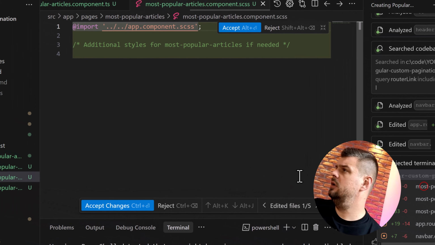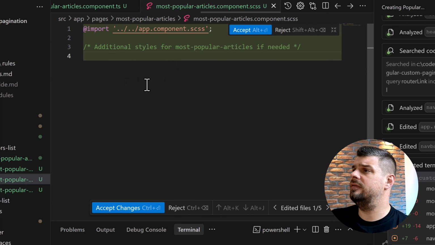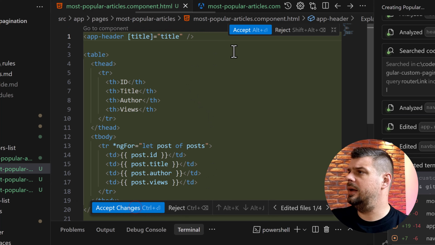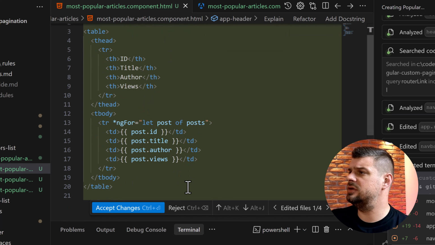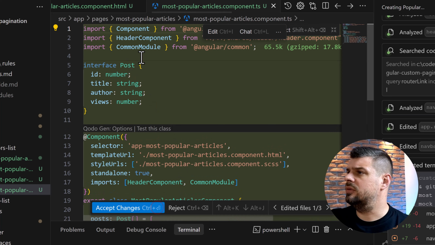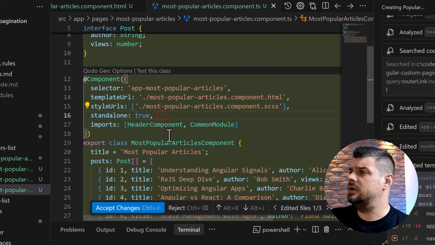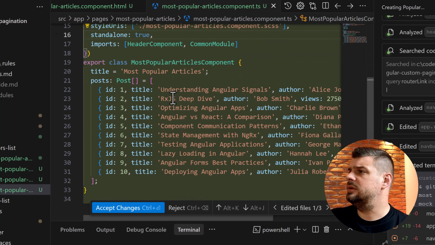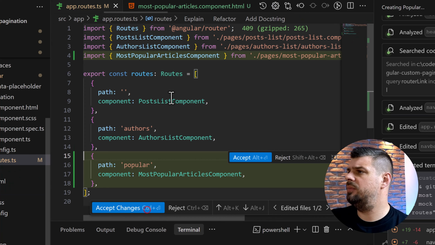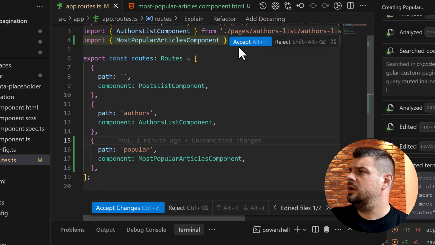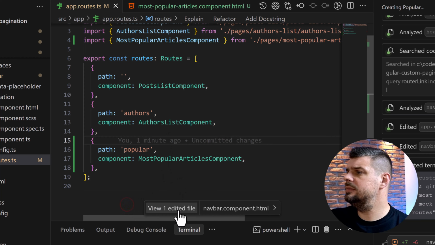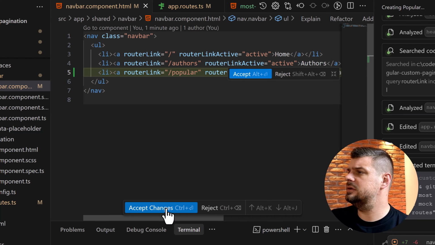Okay, we have a component. It is using the same style from our app component, and we use that style inside of the authors list component. We're going to accept this for now. In the popular articles, it used the app header that we instructed, the ngFor over the posts, most popular components. We see the post interface here, the standalone component flag, even though we don't need this anymore, but they use it. We accept the changes, the app routes have been updated, it's fine, and now we can see the navbar component also updated.